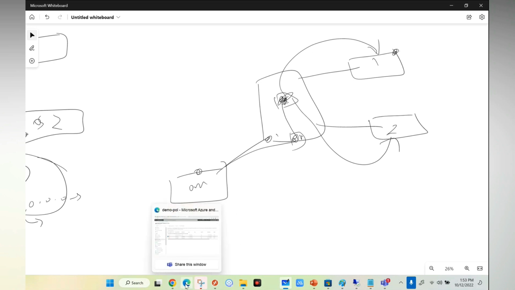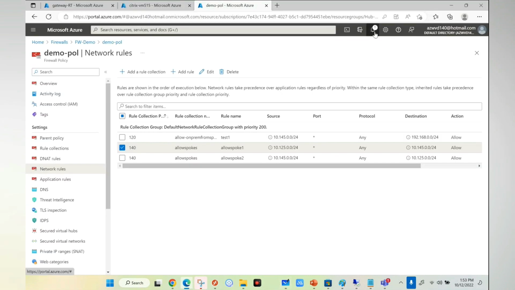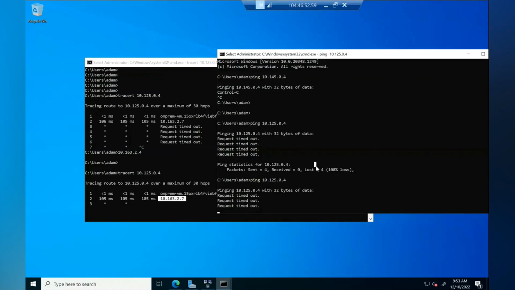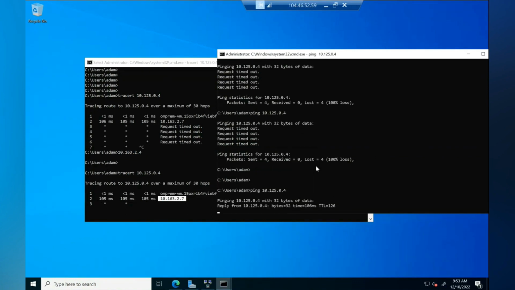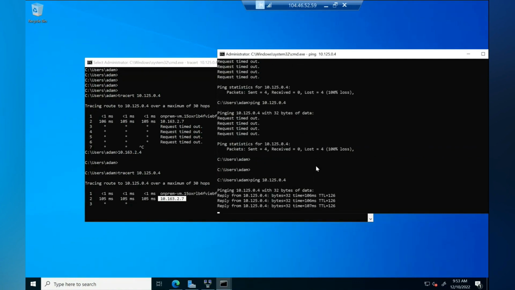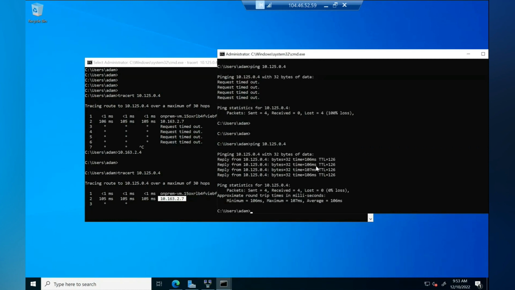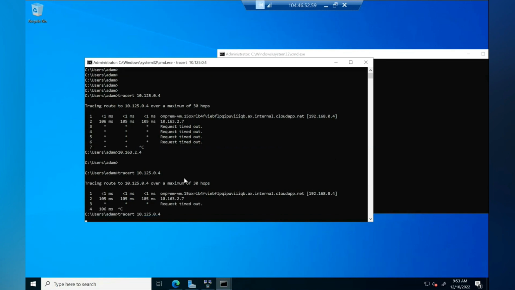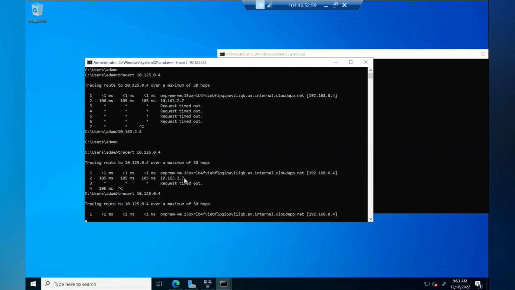So if we complete this one, then today's topic is completed. Let's see. I'm in on-premise and I'm just waiting for this to allow. Perfect. See, I'm able to go from on-prem to my firewall. From the firewall, I'm able to go to my spoke. Now our traffic is completely, well, I cannot say completely secured, completely centrally managed. Everything is coming and terminating in the firewall.